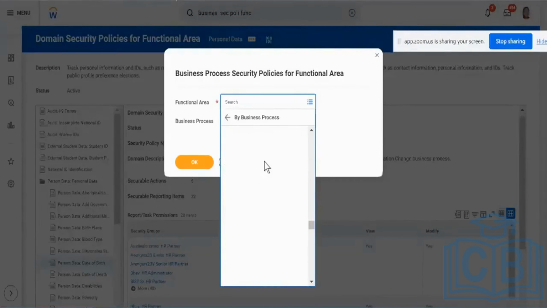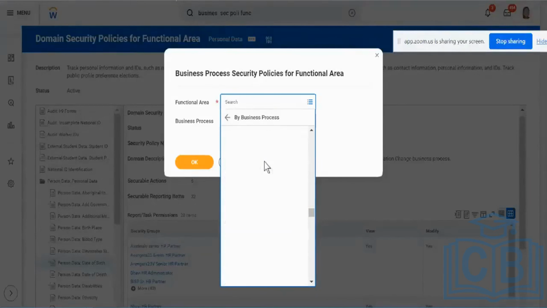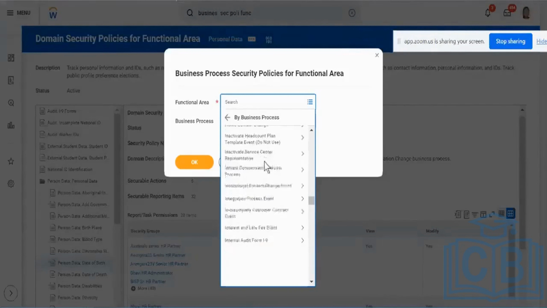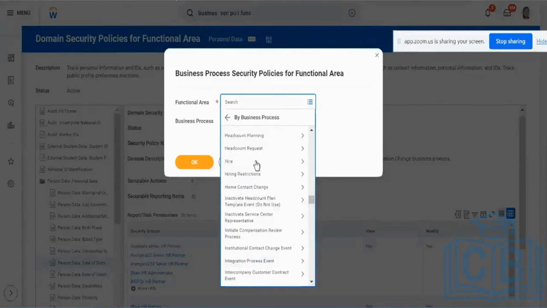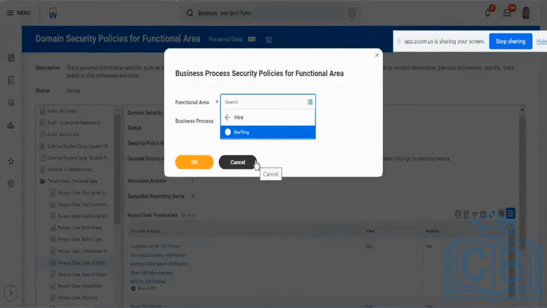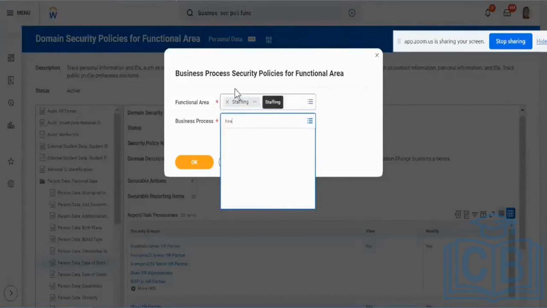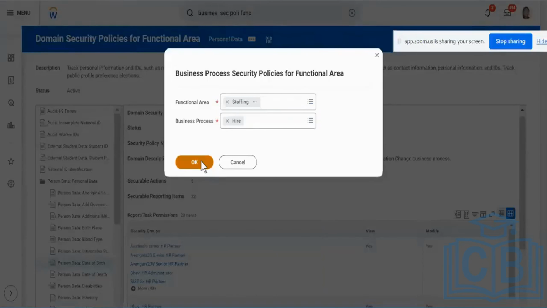And I think somebody was asking me what are the different business processes which we have in the system. This is more like all the business processes that we have in the system, which could be numbering over 100. Over 100, that's just a pessimistic estimate, right? We may have more than 100 business processes. And for hire, your functional area is going to be staffing business, and I'm going to be showing you the business process security policy for any functional area.